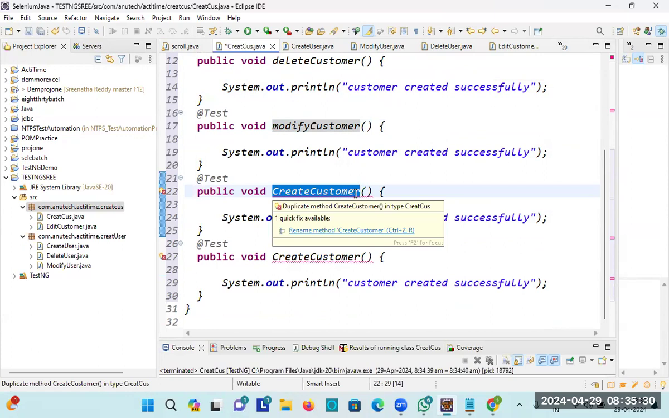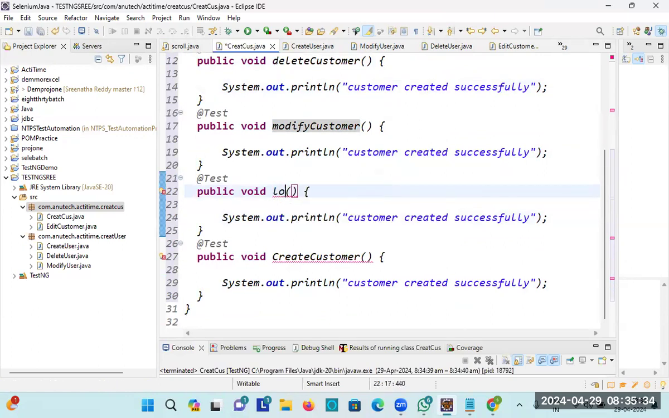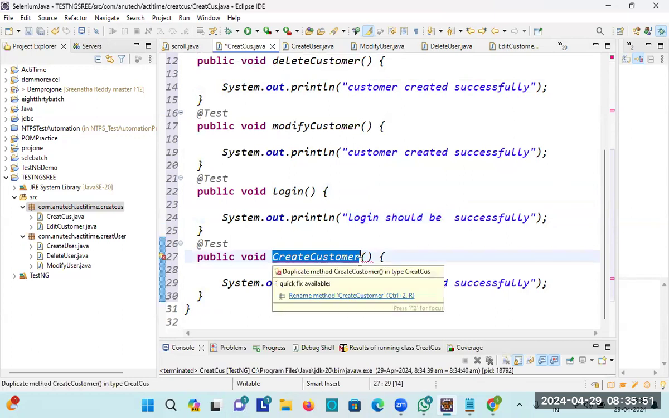Here I am going to use the login method, because in order to create a customer, you have the login method also, right? So login should be successful. And then you have the logout.